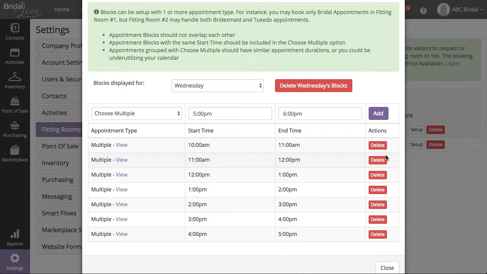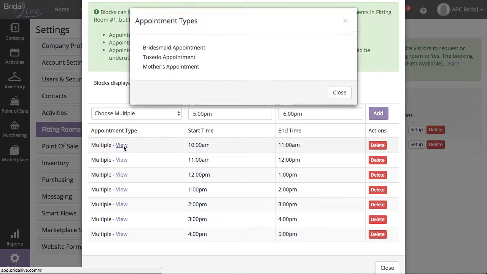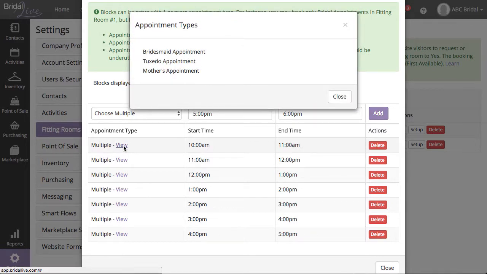Select Add to add the block to your fitting room. Continue adding your blocks until you have each appointment block that you would like to be available. You can click the purple View button next to Multiple to see which appointments were selected in that multiple appointment block.